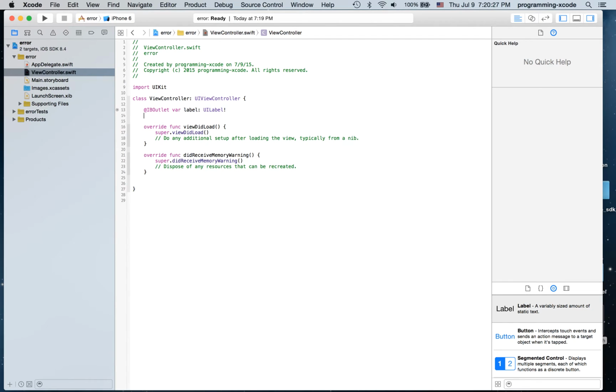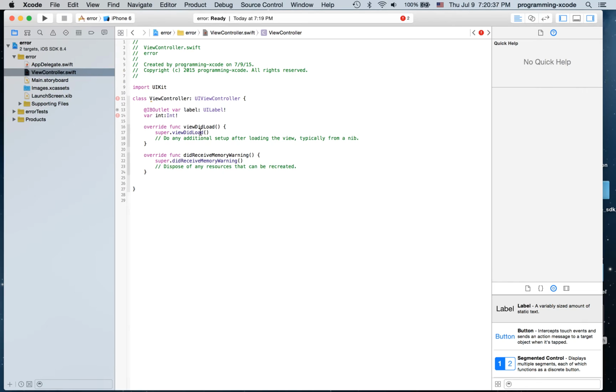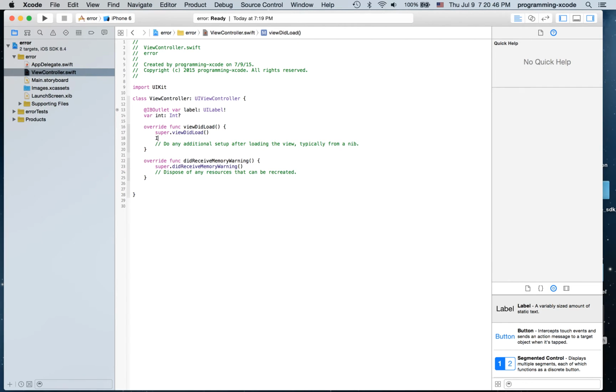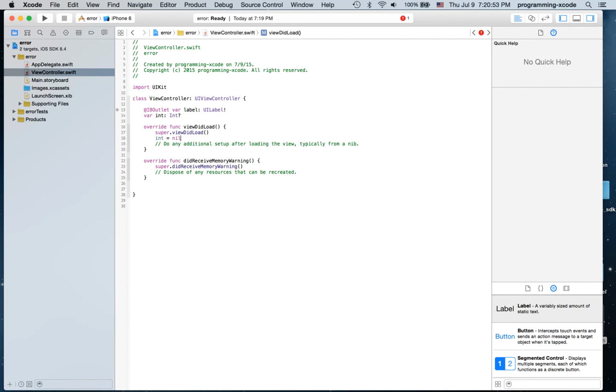And then here I'm gonna create a variable called int, and it's gonna be an optional Int, so it doesn't need a value. Here I'm gonna put int equals nil, and what happens in the Thread 1 EXC_BAD_INSTRUCTION is that it unwraps an optional value.